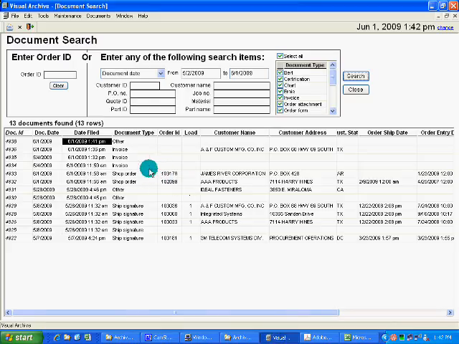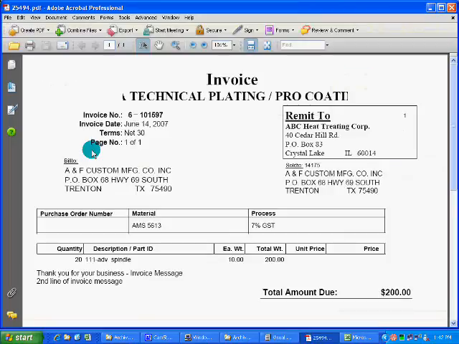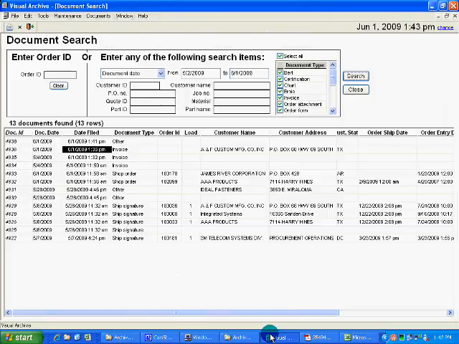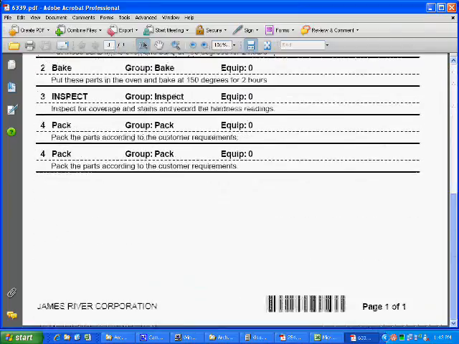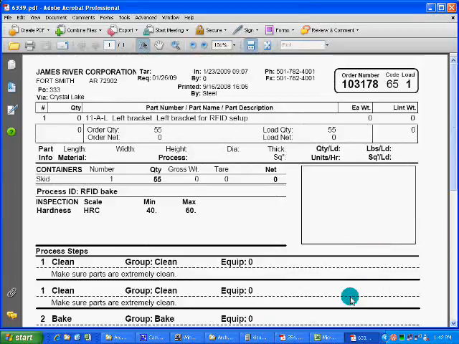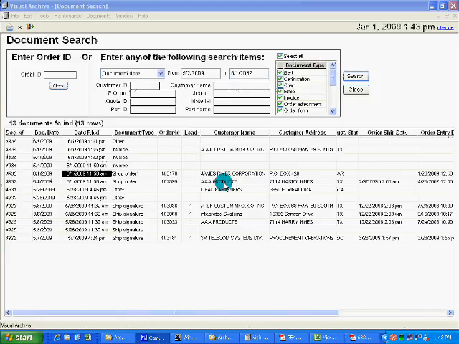Let's look at some of the other ones we may have added. Here's our invoice that we added for A&F Custom Manufacturing, and there that one is. And what else do we have? And then we have our shop order form that we saved. I can open that one, and here's the shop order that we filed away. So those are the documents that we added. And for more information about searching for documents, see the video Document Searches.